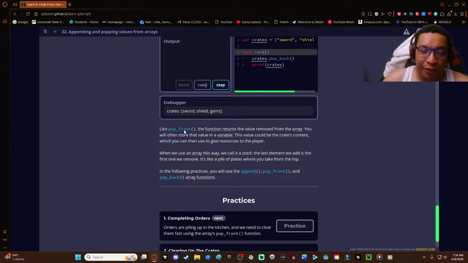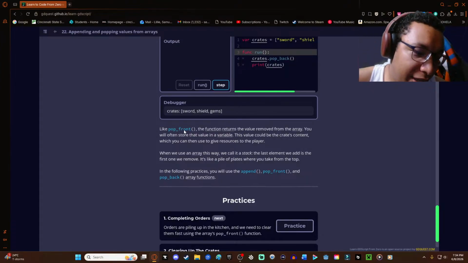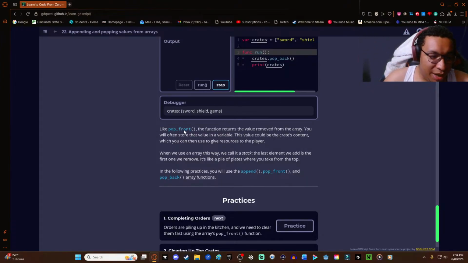Like pop front, the function returns the value from the array. All right. Let's try that. That's going to be bright as hell, isn't it?